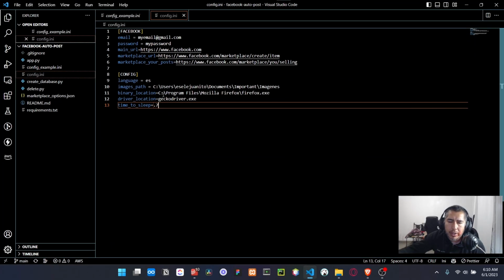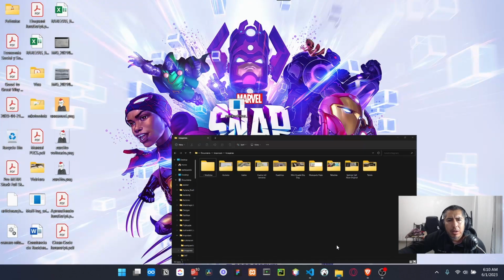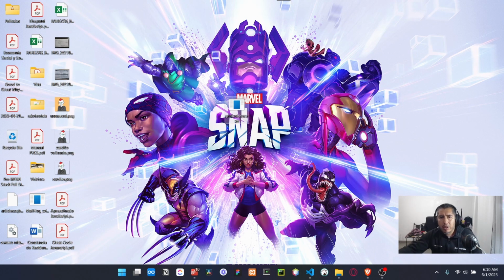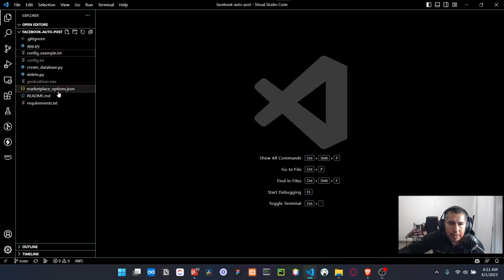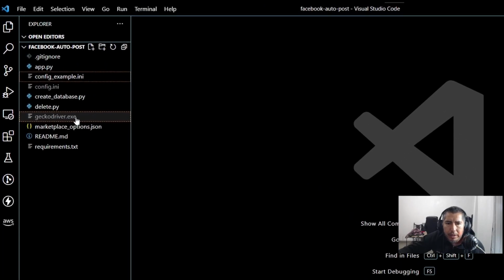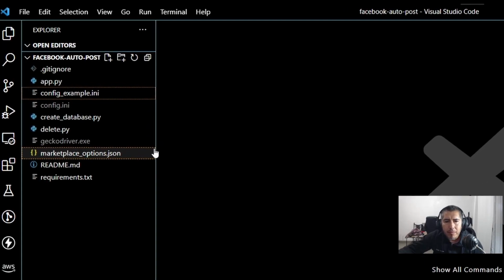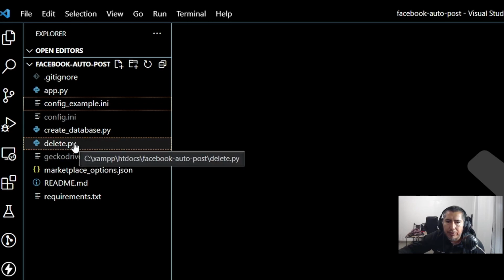Yeah, you need to move this Gecko driver into the path of your project. And you can see this is the Gecko driver in your project. This is the right path. This Gecko driver helps us manage Firefox.